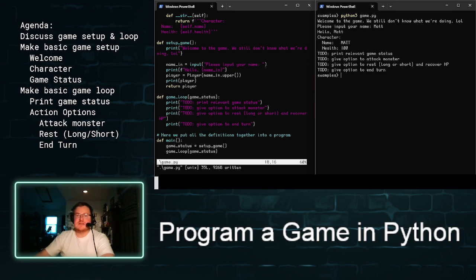So we now have successfully welcomed our user, made a character, and we can return to the game's status idea. We'll be able to add more players, and the more players we add, the more complex it becomes. So we're probably going to need some sort of a game status class to hold all of the game status information at some point. But right now we just have a player, and our setup game returns us a player.